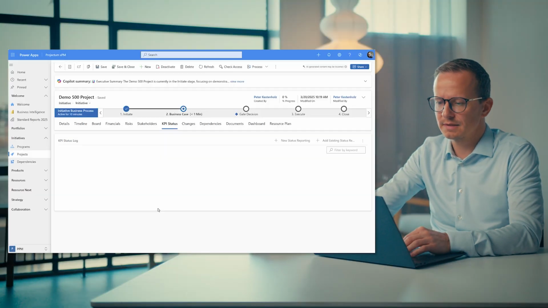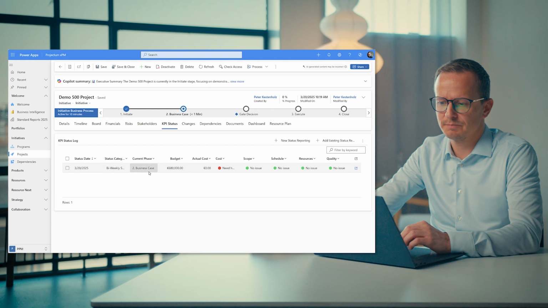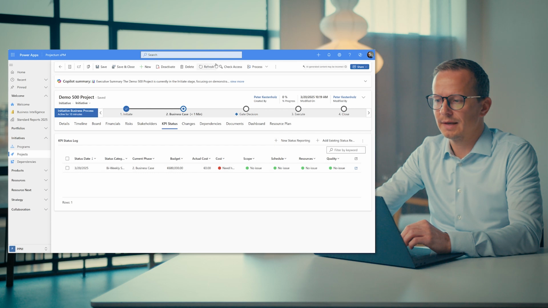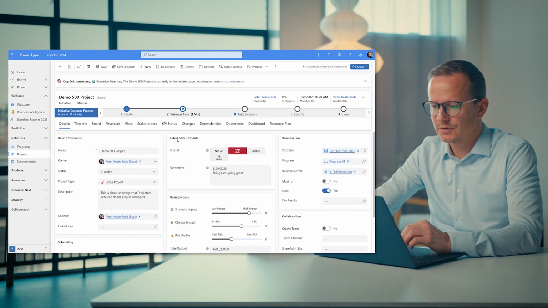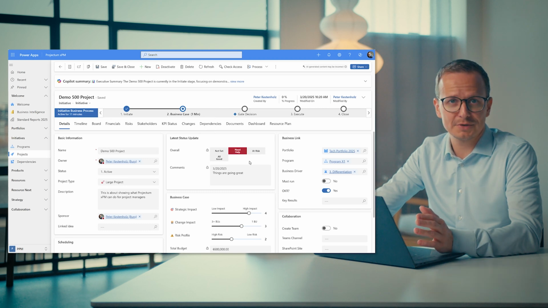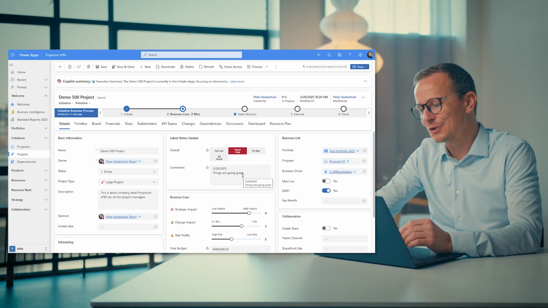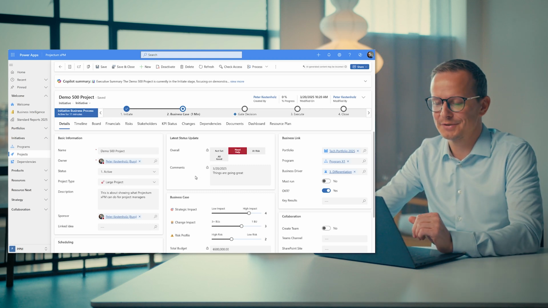So when I save this, we drop a full one-liner right here of the current state. So we can see that once the project was in business case, 680,000 was the budget, cost was red, scope was green, and so forth. And these numbers are then shown at the starting page right here. So the last status update is the one you see right here, which clearly shows that you need help, but also that you're writing that things are going great. So maybe your summary needs to be adjusted a little bit before you report on this to your managers.